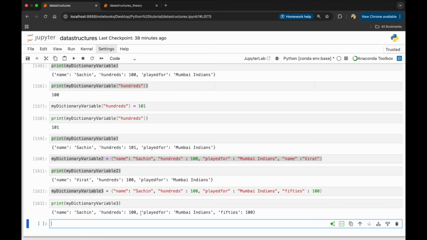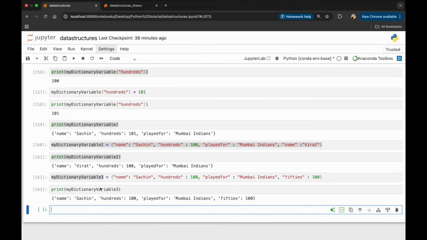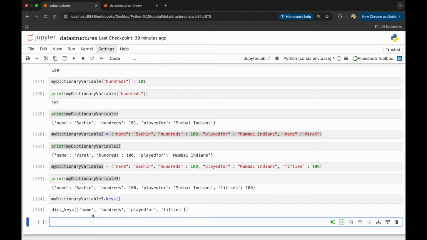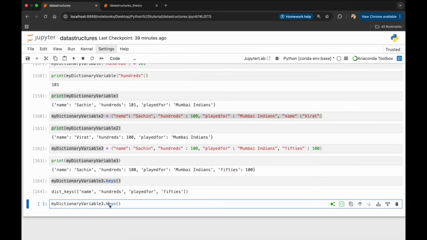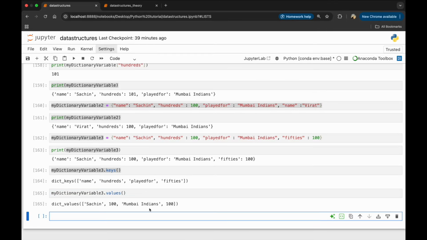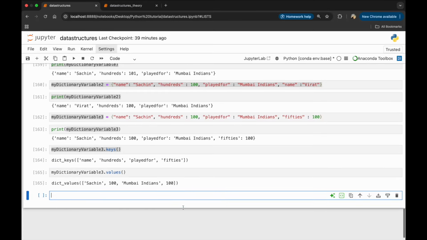So this is all about dictionaries, and also we have a few methods. I'll take the latest dictionary, and we'll say keys. This is one method. All keys are being printed. Name is a key, hundreds is a key, played for is a key, 50s is a key. I can do the same thing for items. No, before that I'll just do values because we have done keys. Now values: Sachin, 100, Mumbai Indians, 100. So these are the values.